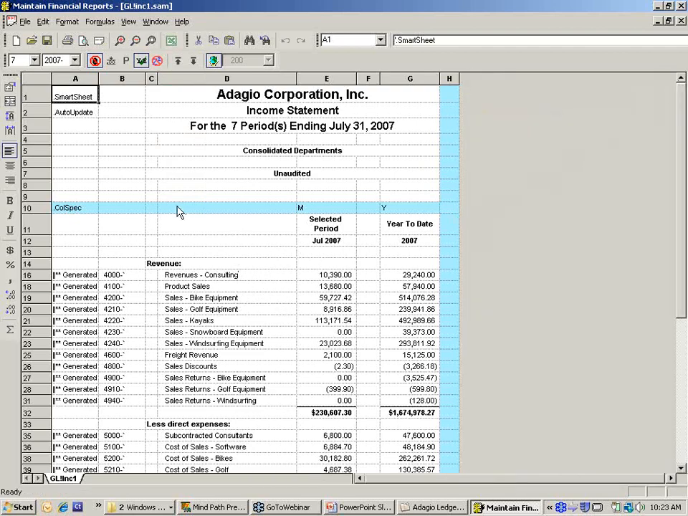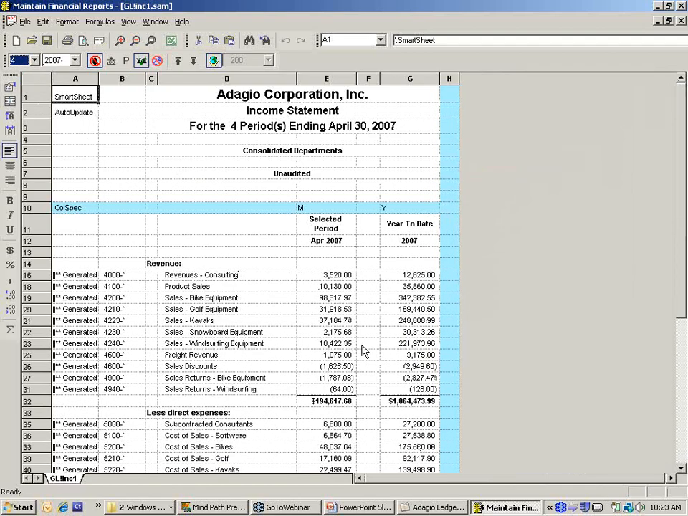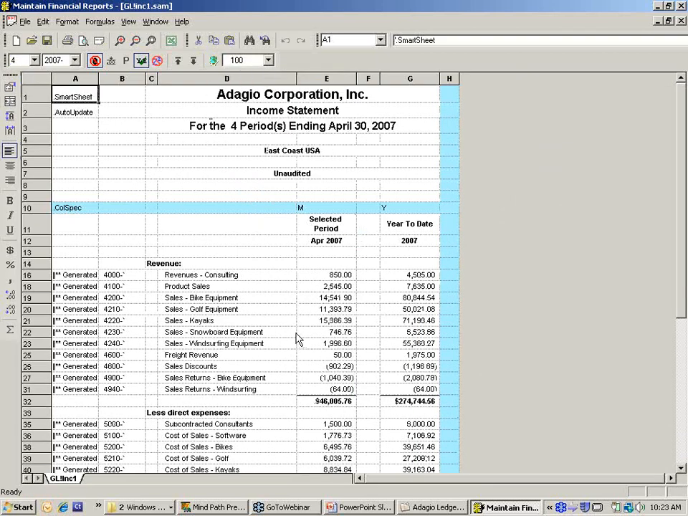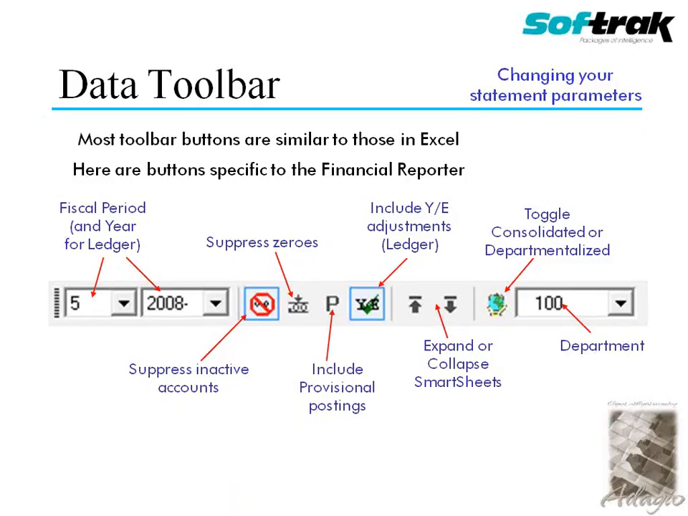So here's our financial statement, income statement 1, and I can already present this for any particular period, and I can show it for any particular set of departments. So how did we get here?